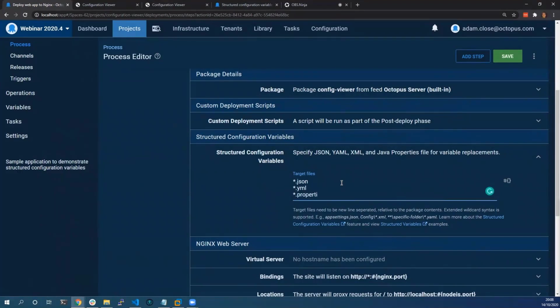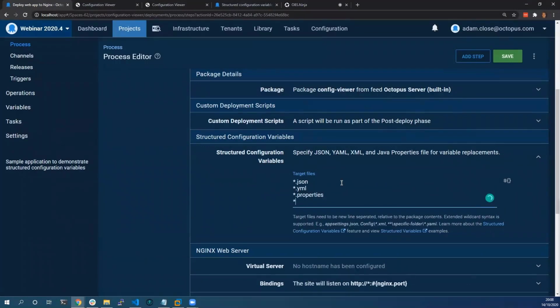Yes. While you're typing, I was going to see if I can distract you while you're typing. If I am upgrading from an older version to 2020.4 and I have this enabled as JSON configuration variables, the former version of this feature, do I need to do anything during the upgrade? So the simple answer is no, which is great news.